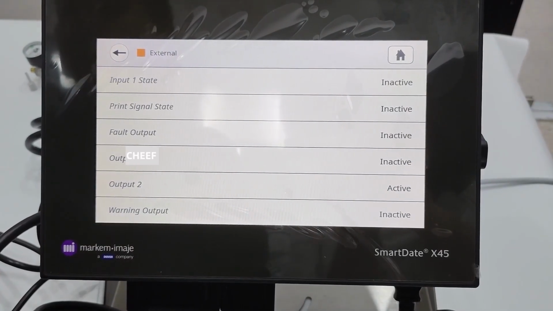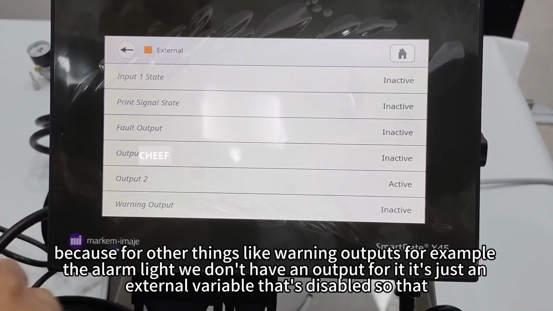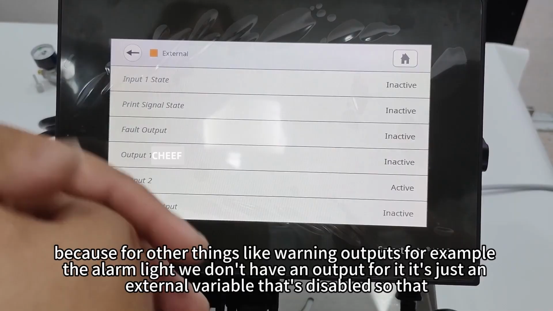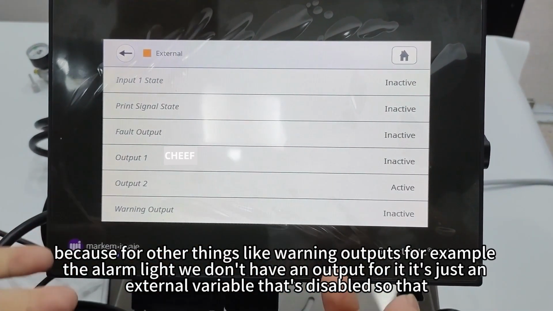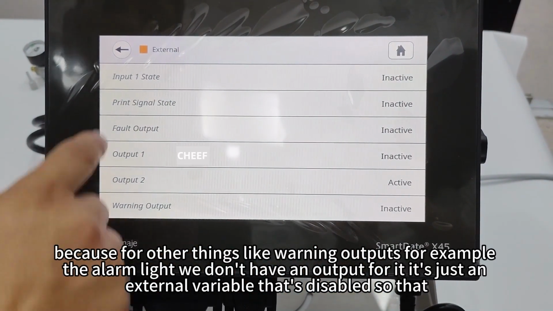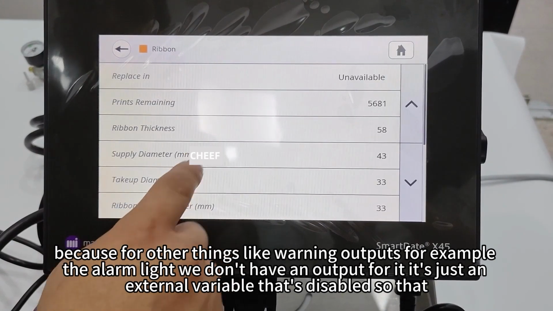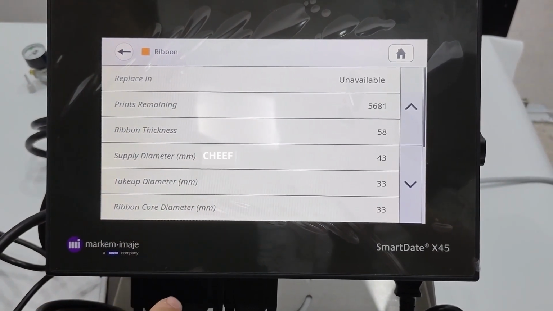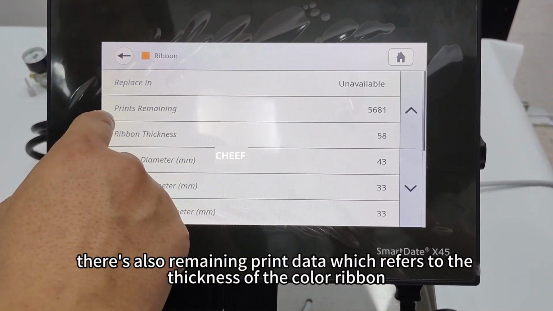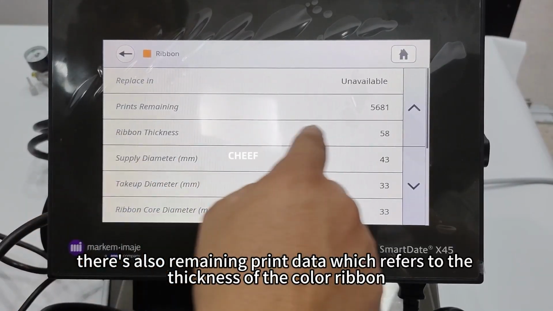Status. Because for other things like warning outputs, for example, the alarm light, we don't have an output for it. It's just an external variable that's disabled. So that, there's also remaining print data, which refers to the thickness of the color ribbon.